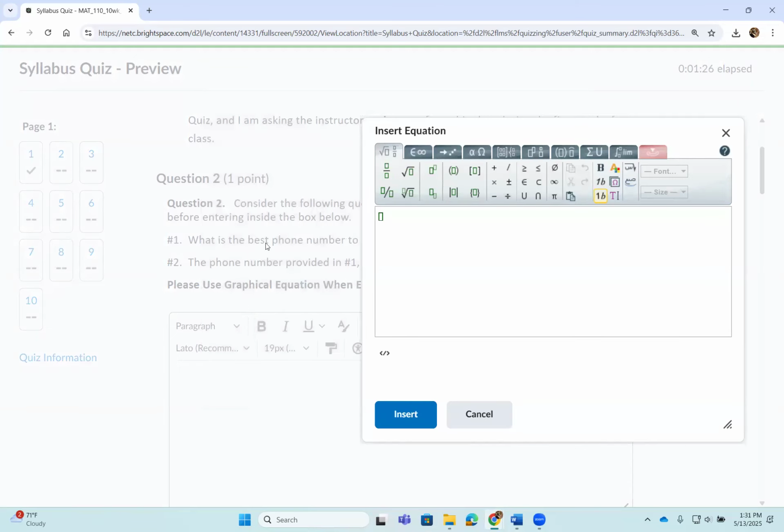Each answer will be in its own graphical equation. If you type in too many lines of mathematical symbols, after you insert it, it may not even show up on your end. So it's safer to type in one line, click on insert, then another line to insert in a separate graphical equation.